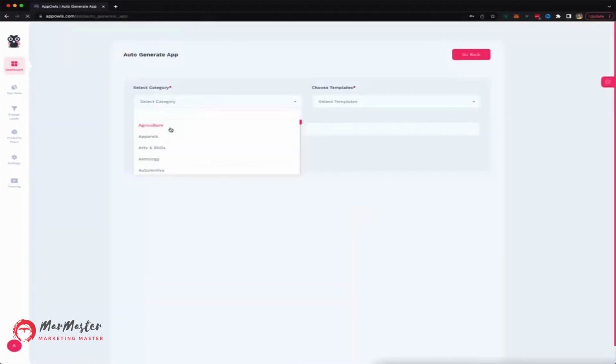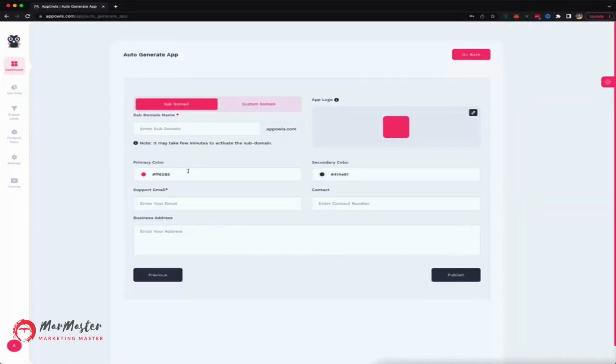All you have to do is pick a category here. You can pick one of the multiple templates that we have and give your app a name. And that's it. Right here, you pick a subdomain, you give it a color, upload the icon, you enter your email, your address, contact details, click publish, and you enter the editor mode.